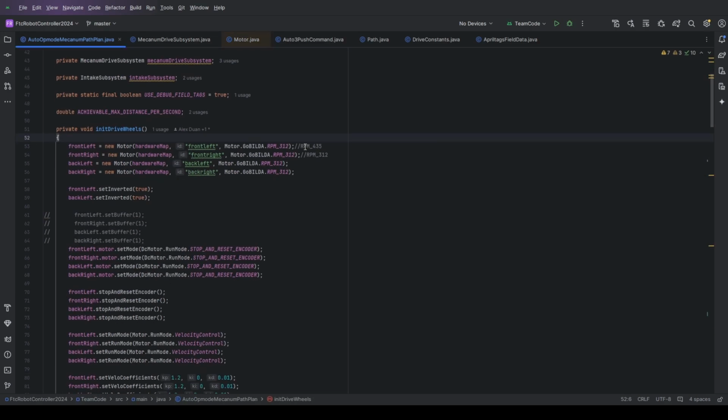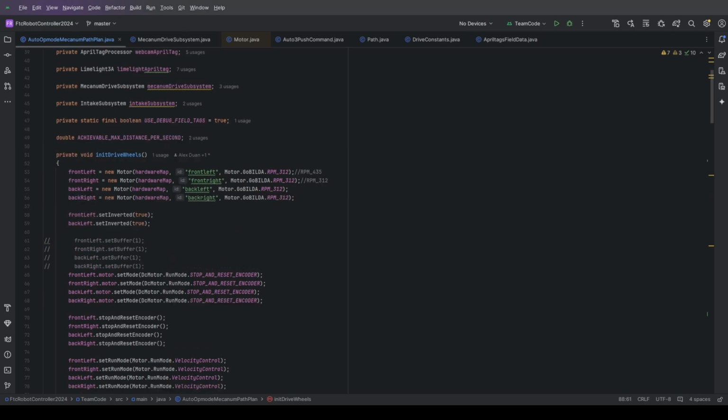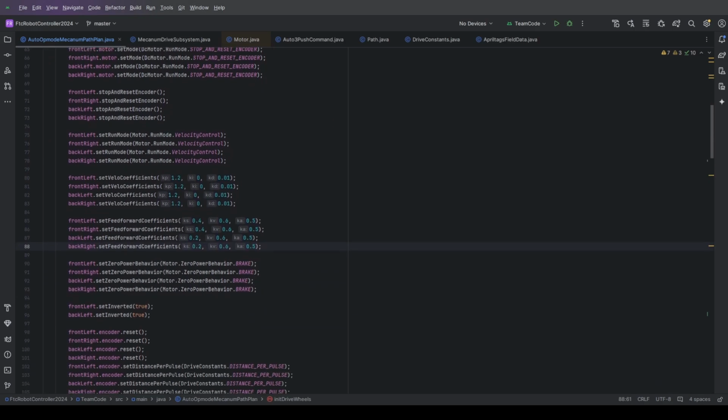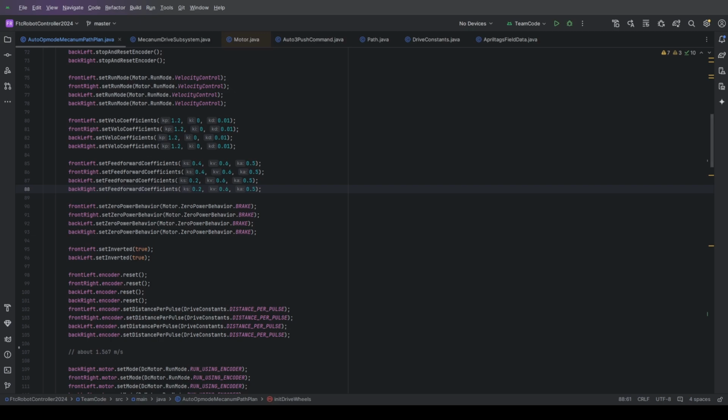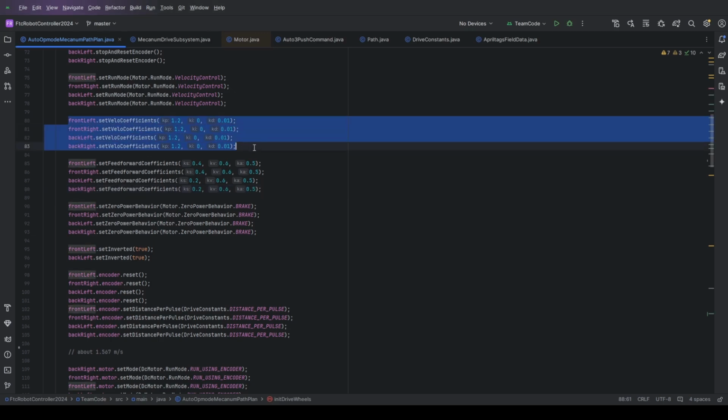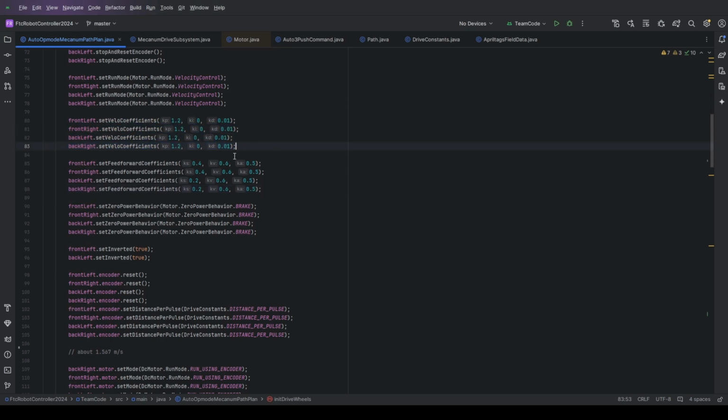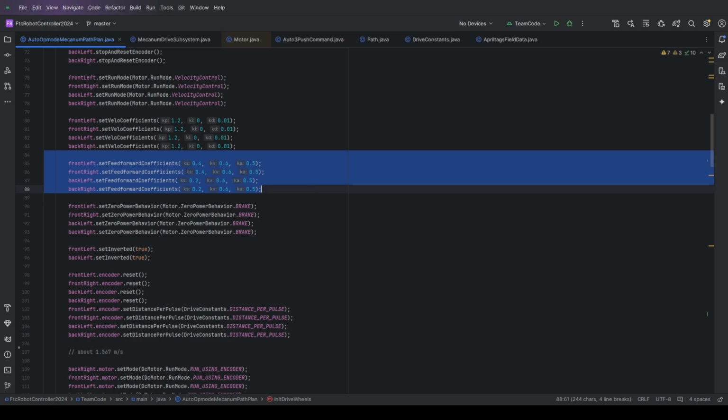So in this example, I'm going to be using the Go Build a Mechanism drivetrain, and you can set some of the wheels to inverted if they're on the left side over here. If you scroll further down, there's some PID coefficients that you want to tune for individual wheel velocity control, which is over here. And then we also have feed forward, which is also included here too.